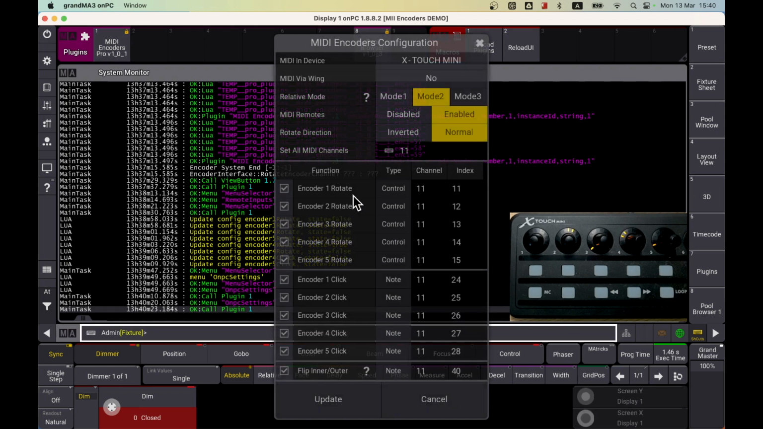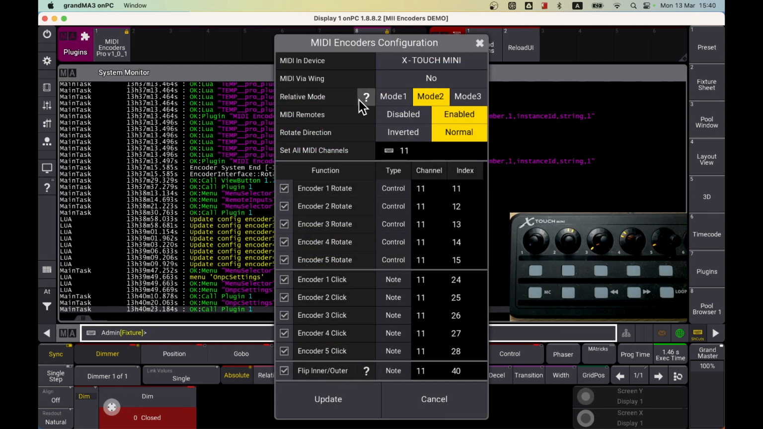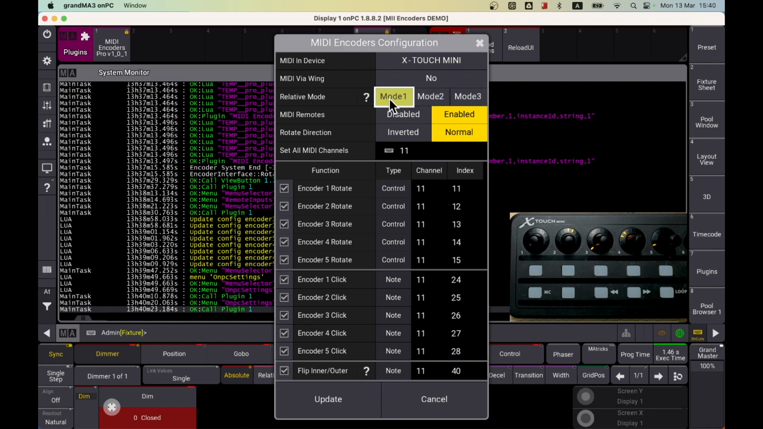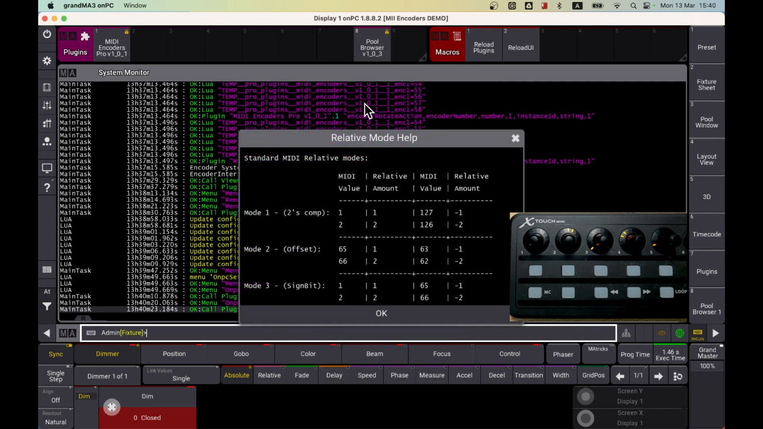Okay, let's continue. Relative mode, one of the most important settings. Your MIDI controller may only work in one of these modes, or it can have a configuration where you can choose what mode the MIDI controller works in. There are 3 standard modes. You can hit this help button and it shows a table that explains each of the modes.